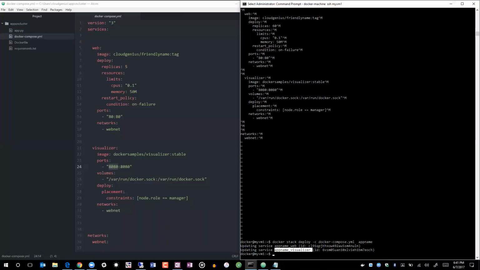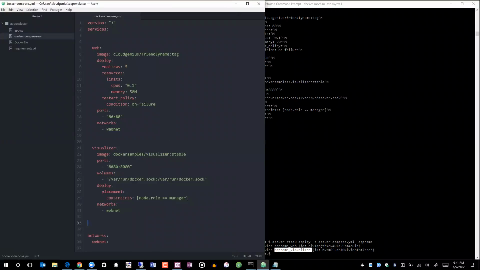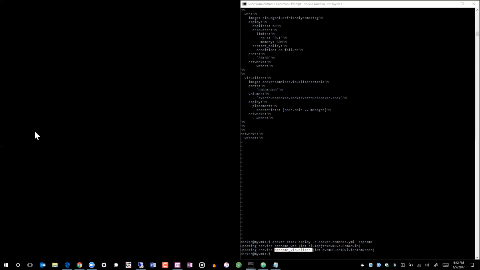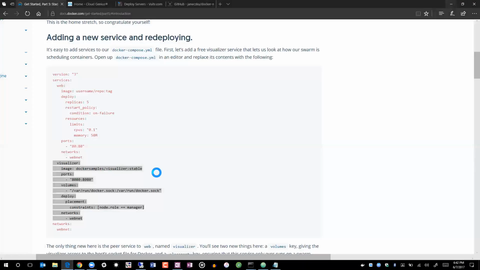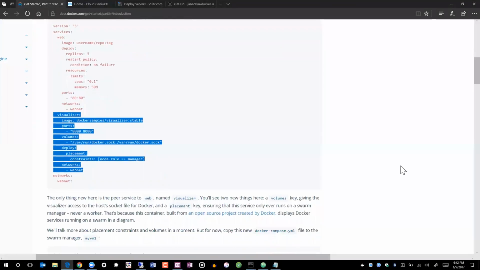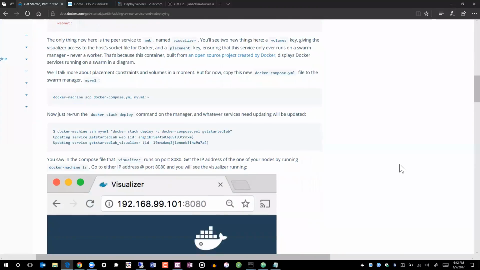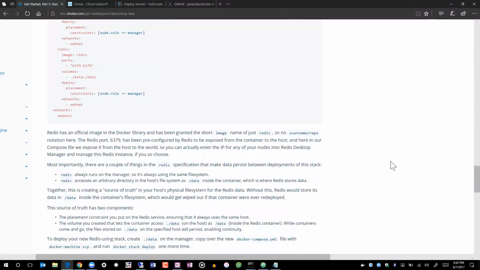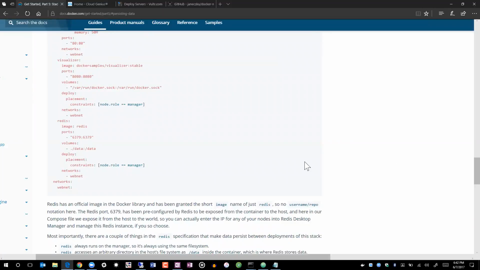Let's add another service to it. You can keep adding service segments like this one. We just added the visualizer service to help us see the thing. We'll add one more service to include another example. I think what I want to do is add a Redis service. So here is a Redis service.